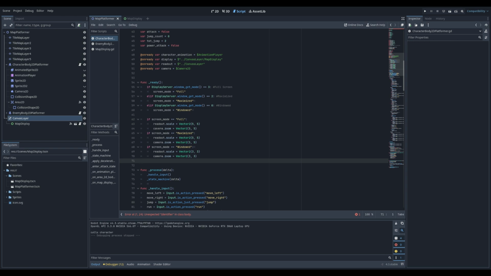So if screen mode equals full, the scale or the stretch that I thought was best for the canvas layer was 5 and 5, and it saves this one as a Vector2, even though by default, if you update one of those numbers, then both of them update.